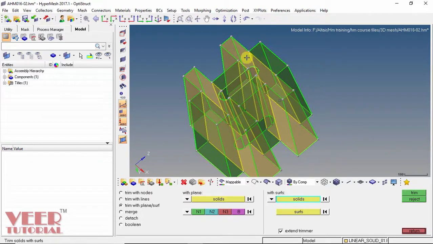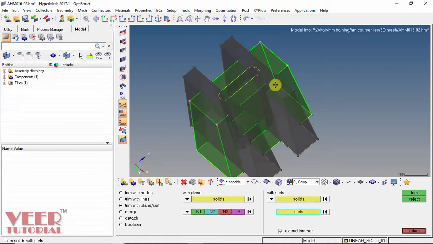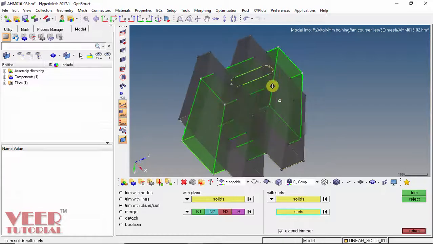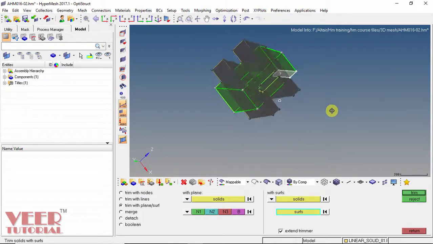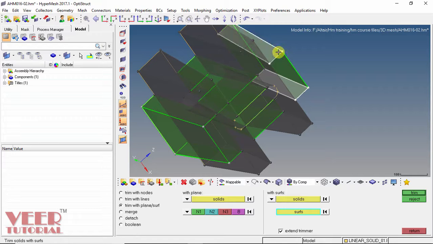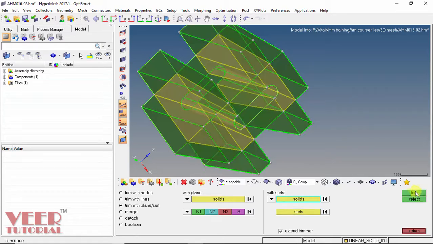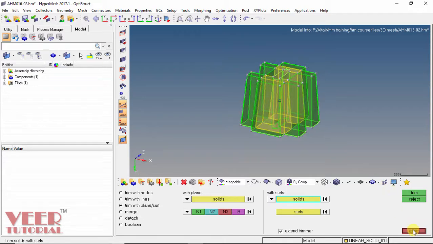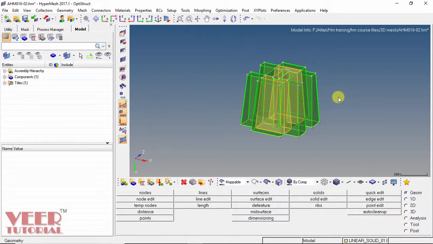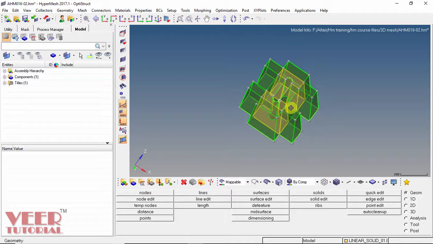We can also trim these solids. Select this solid and select this solid and then surface. This time I will select the outer surfaces. So I select this outer surface. This is the trimming surface. Similarly on the other side, select this surface and click on trim. And now this geometry has been trimmed. So click on return. In this geometry we can see we have a lot of solids.